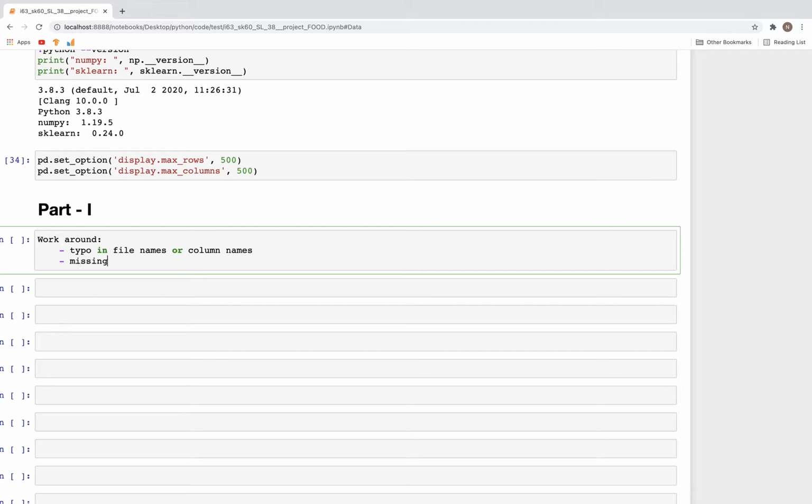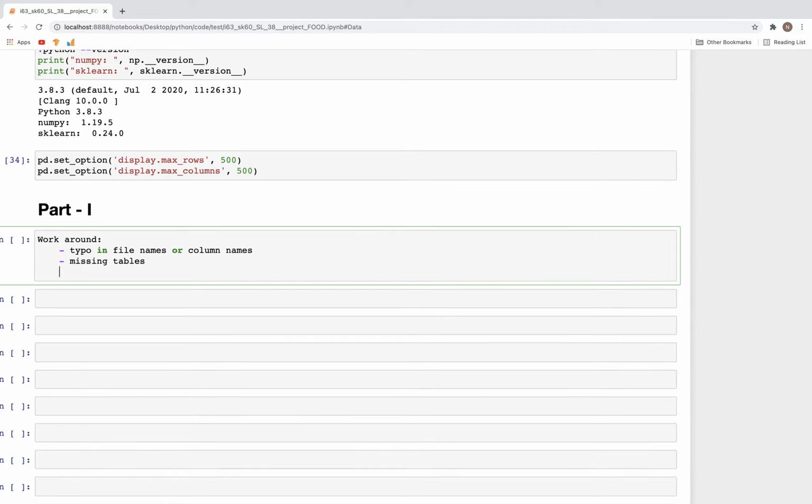Another thing is missing tables. So I'm not sure if the tables are actually missing, but some of the tables for a particular year are not in that particular folder. So maybe if you look in other folders, they could be there, but I couldn't find it for some of those. And then primary IDs do not always match.